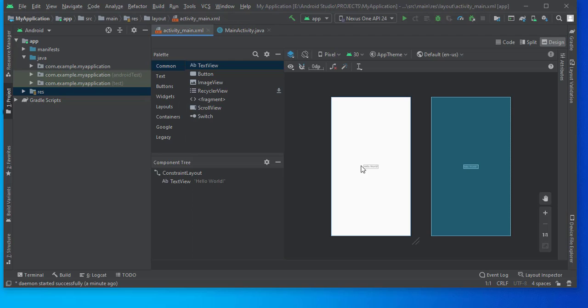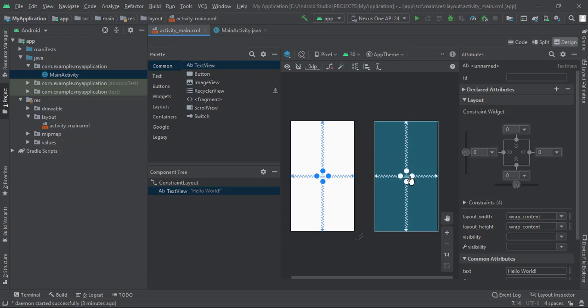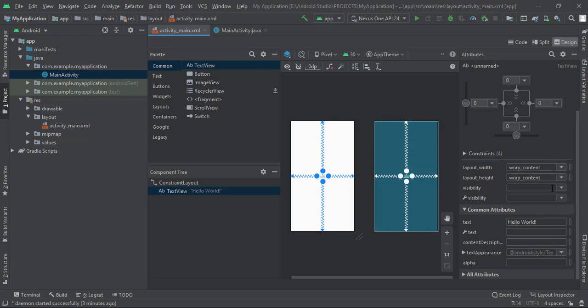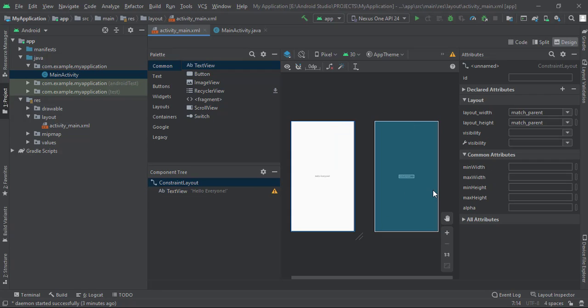Anyway, this is the layout of our app. In this we can see a text named hello world. I'm going to change this to hello everyone. Click enter. I am going to run this application.